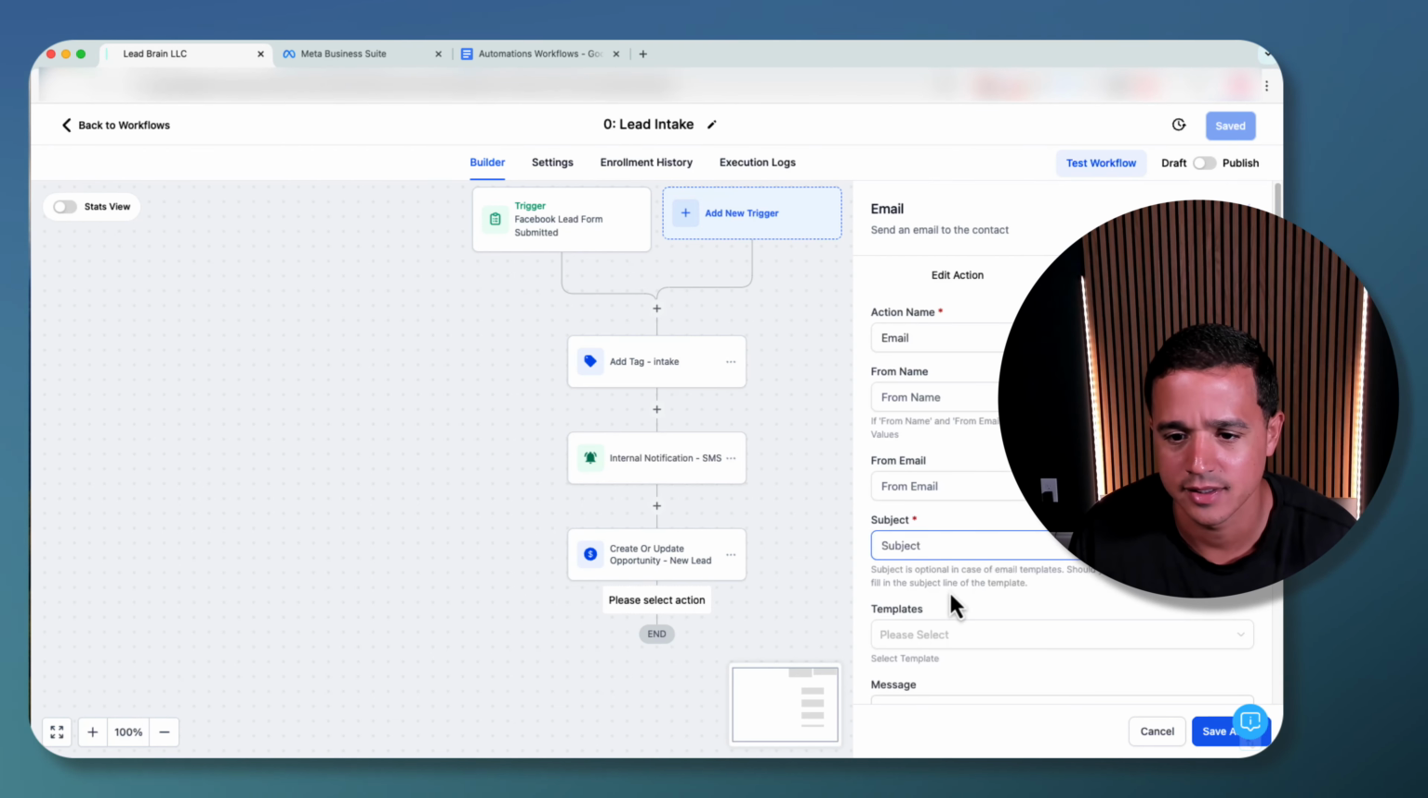So that's the initial email that goes out to the customer. So not only are you getting the lead, and is your team getting notified, but the customer is also getting notified via email and soon to be text message from the bot.